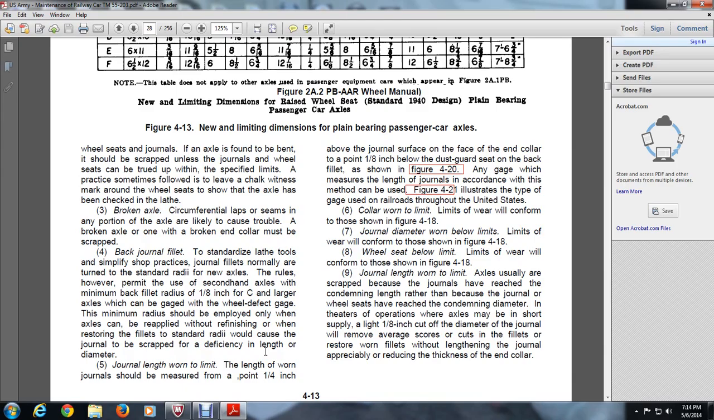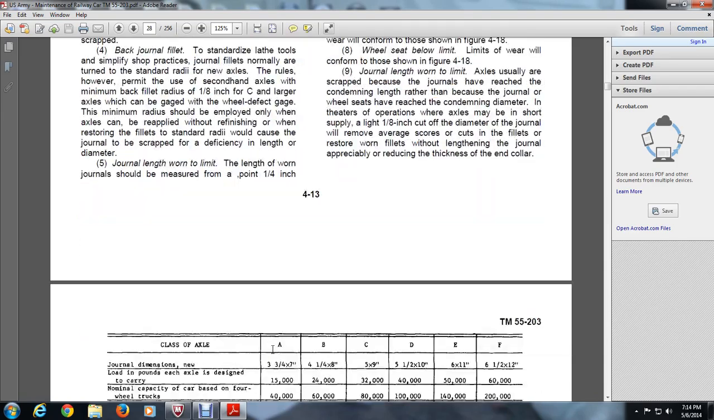The journal length worn to limit. Axles usually are scrapped because the journal has reached the condemned length, or because the journal or wheel seats have reached the condemned diameter. In the threads of the operation, wheel axles may be shortened. Apply a light 1/8 of an inch cut off the diameter of the journal, removing average scores and cuts of the fillets, and restore worn fillets and the length of the journal appropriately, reducing the thickness of the ending of the collar.